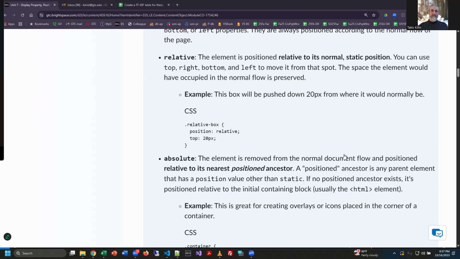The one that we end up using from this section probably the most is relative positioning, which allows us to take some sort of an object and position it relative to where it normally would go in the flow of the document.